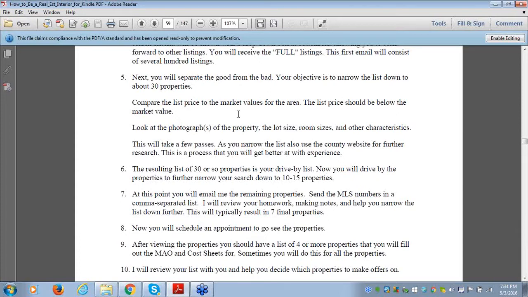Okay. And you're going to start looking more closely at photographs, at the size of the yards, the sizes of the rooms, and other critical characteristics. So if it's a ranch house, it better at least have a full kitchen, full dining room, full living room, and hopefully a basement, depending on where you are in the country. Most parts of the country have a basement, unless you're on the coast. A lot of East Coast properties close to the ocean do not have basements. Okay.